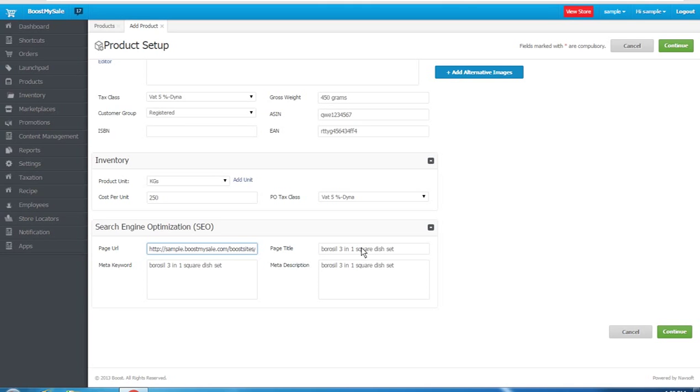Meta keyword, it's a specific type of meta tag that appears in the HTML code of your web store and helps tell search engines what the topic of the page is. You can add multiple meaningful keywords separated by comma. Meta description, it appears on a Google search results page under the page title.